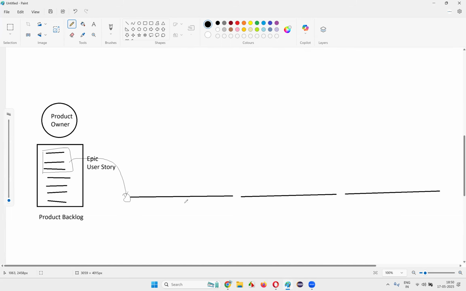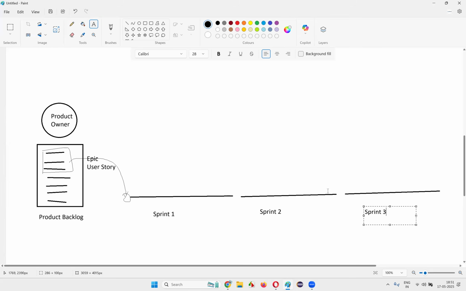What will be the duration? What is this iteration called? Here, this iteration is called a sprint. Sprint 1, you can say for now. This is sprint 2. The work will be done in the form of iterations. Sprint 3, like that.